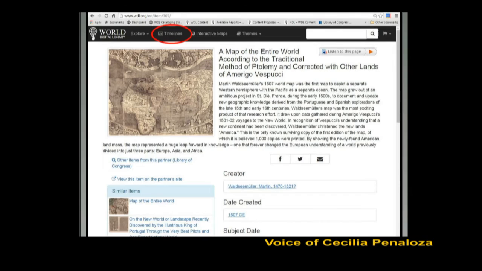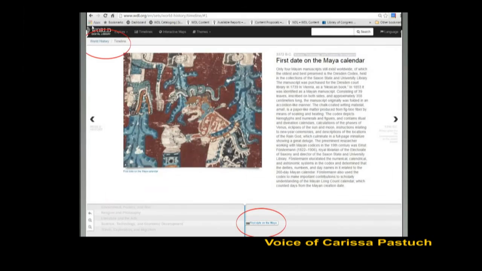Another way to discover items on the WDL site is the timelines feature. Each timeline allows users to zero in on particular time periods. WDL currently has 4 timeline options. These include Chinese books, manuscripts, maps, and prints, illuminated manuscripts from Europe, U.S. history, and world history. We're currently developing a timeline for World War I to commemorate the U.S. entry into the war. All timelines are curated.